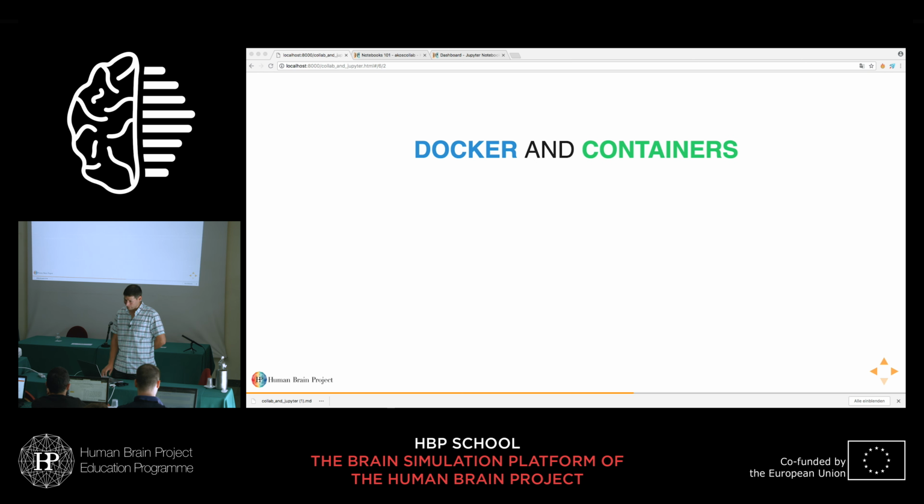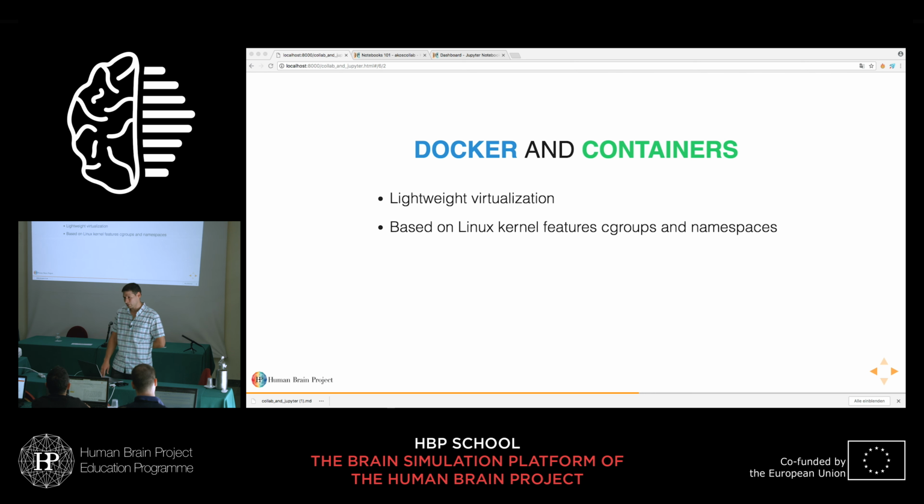So the environment has these characteristics because of the underlying technologies, which is Docker and Docker containers. Probably many of you are familiar with these terms or the exact technology. But just to recap, it's a lightweight virtualization. It is based on Linux kernel features, cgroups and namespaces, where namespaces isolate and virtualize system resources for a collection of processes, and cgroups, or control groups, limit, account for, and isolate the resources for the collection of processes.